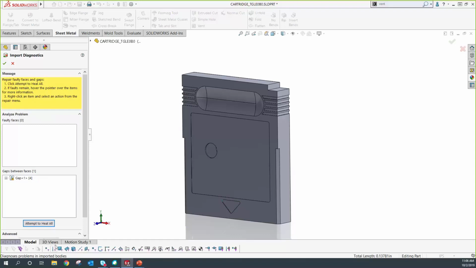There's a button here to attempt to heal everything, the faulty faces and any gaps that you may have. Depending on where the part came from and what types of errors it has, this may or may not work. Sometimes you'll have to delete faulty faces manually in this section here and recreate those yourself. In this case, we're going to assume that this import diagnostics is not able to close this gap.